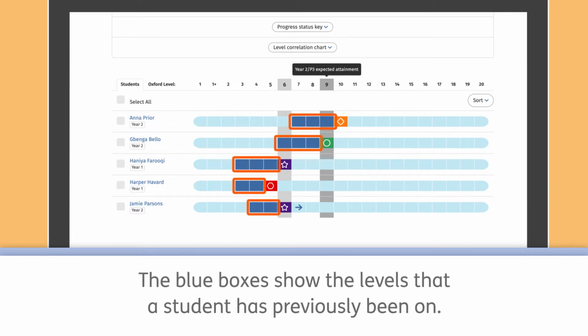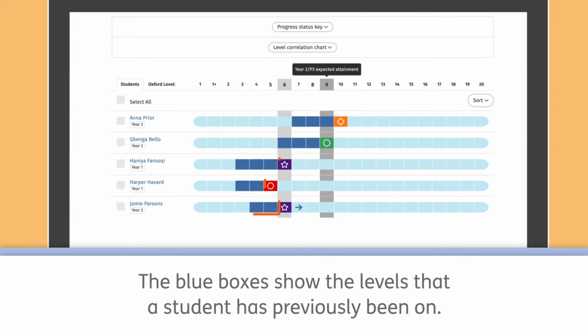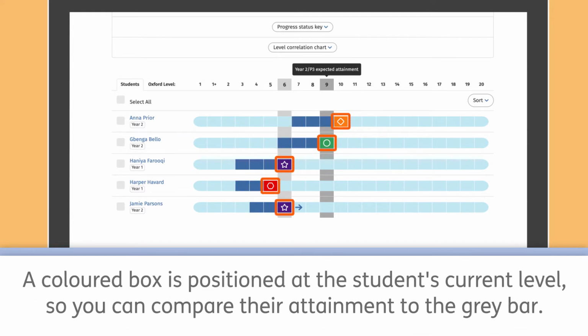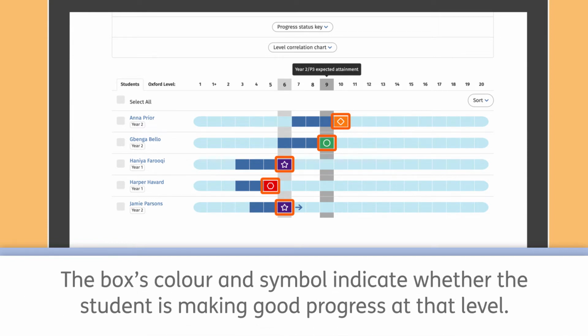The blue boxes show the levels that a student has previously been on. A coloured box is positioned at the student's current level, so you can compare their attainment to the grey bar. The box's colour and symbol indicate whether the student is making good progress at that level.